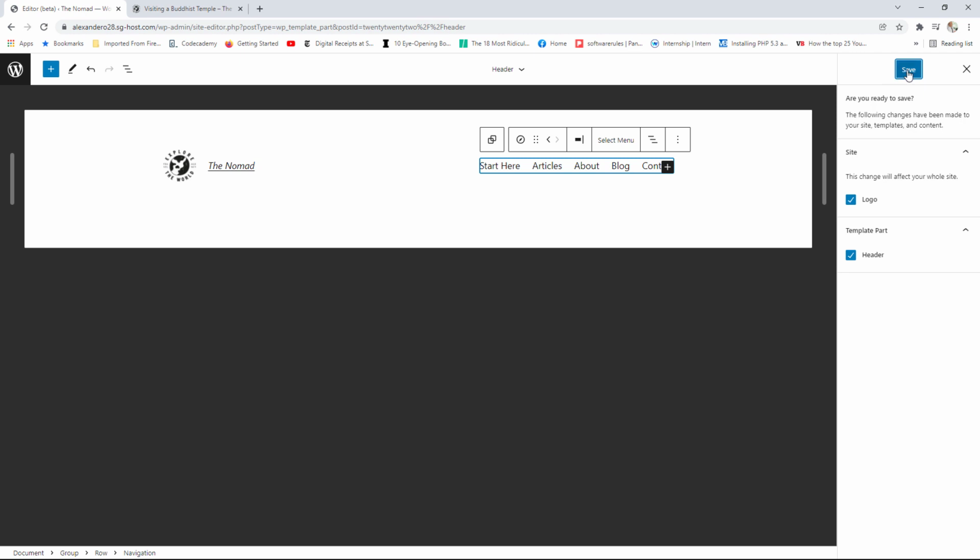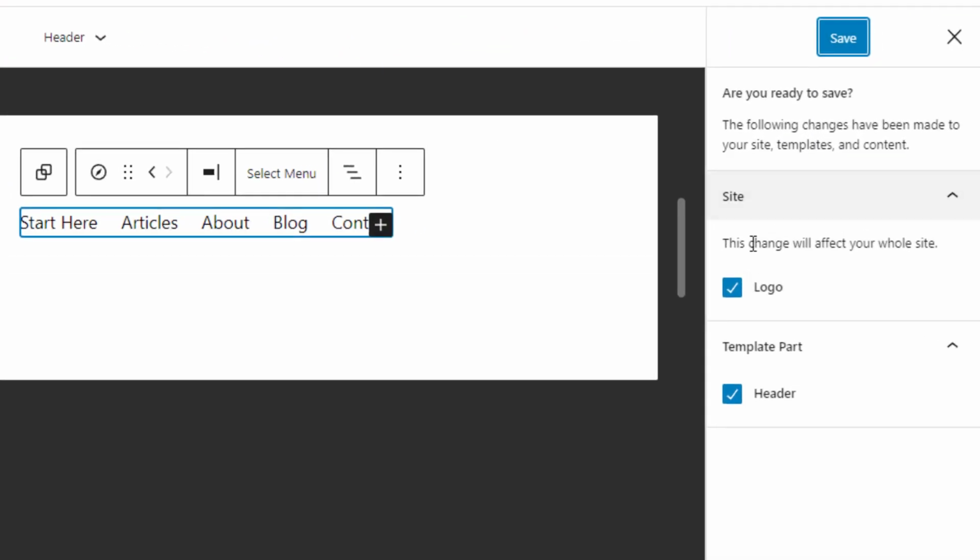Now, this is very, very important. Whenever you're saving, look at this. It says this change will affect your whole site, logo, and then header. The reason why this is going to affect the whole site is because your site logo typically will be displayed across your website. So whenever you make a change to the site logo on any template that's using the logo, it's going to affect the logo universally across your website, because again, the logo is used throughout your website.